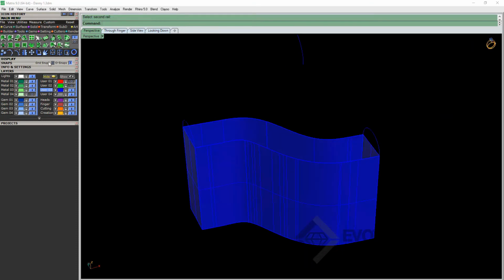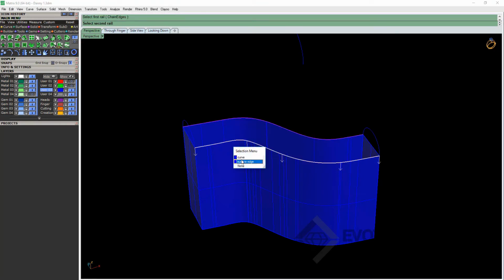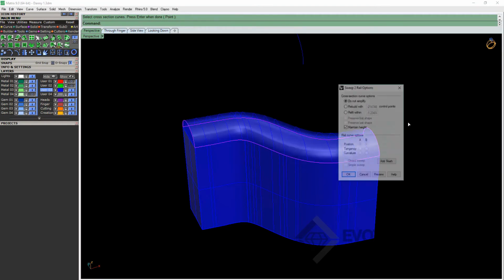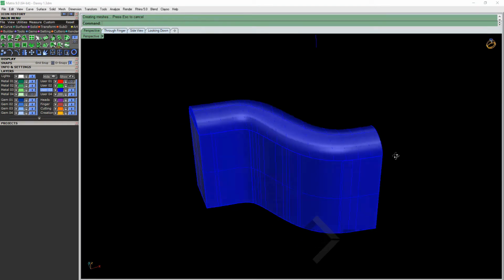Let's just duplicate these edges before we do anything else. So we'll duplicate this edge here and here, that one there, and hit enter, and just make sure they're joined up. So now we'll go back to sweep 2 and select that curve there and this curve here, and then select our profiles and hit enter and hit OK.